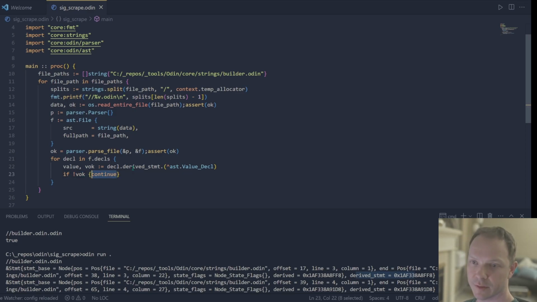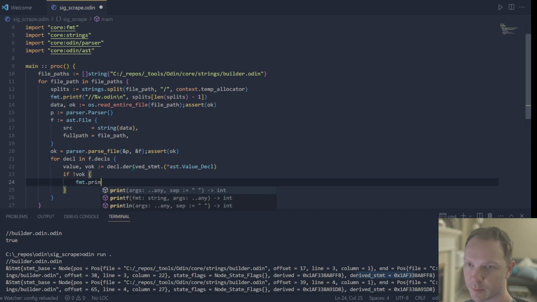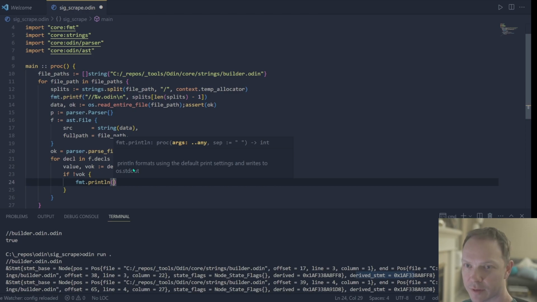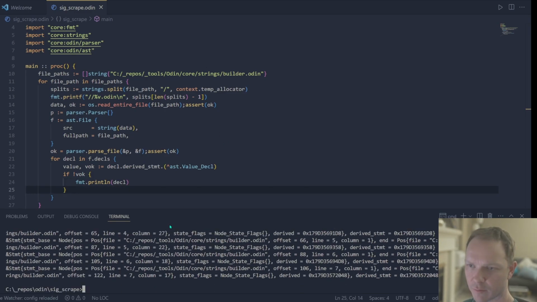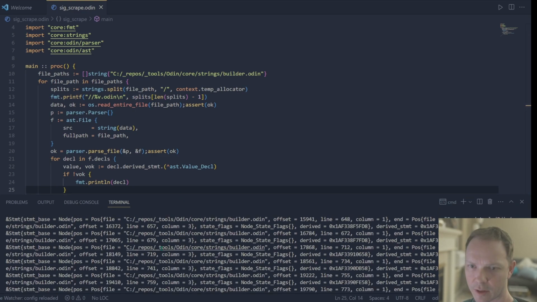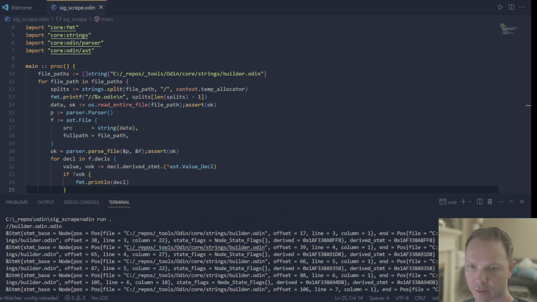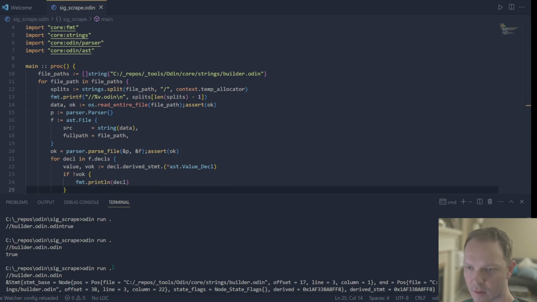Well, here. So here's what we can do. I was debating on whether we print it. We could try. So we're going to skip this, but let's just do a fmt.println, and for now we're just going to do the decl. So I want to see what are we hitting here. Lots of stuff. Okay.